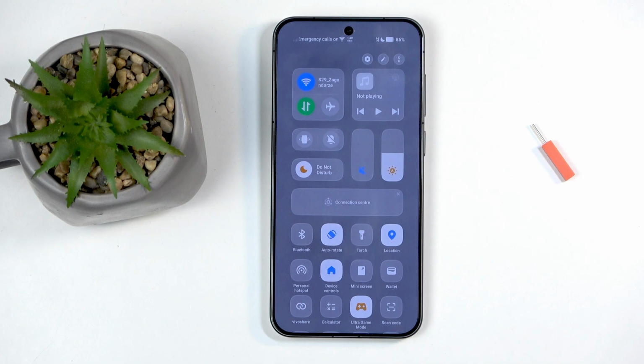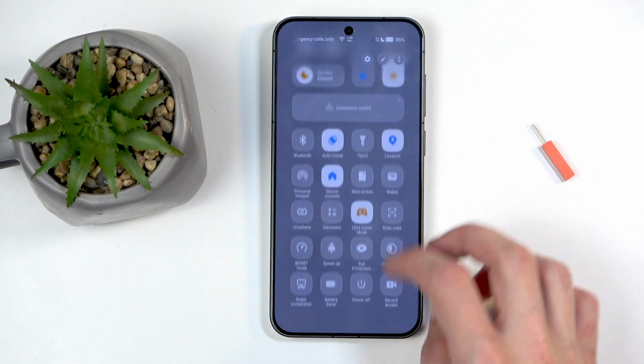So the timer basically prevents that from happening, and once you're done and you forget about it, the device will be like, hey, you forgot to turn off Do Not Disturb mode. I will do it for you. So that very much applies to me. So yeah, it's a fantastic option. Automatically turns it off after a specific amount of time.